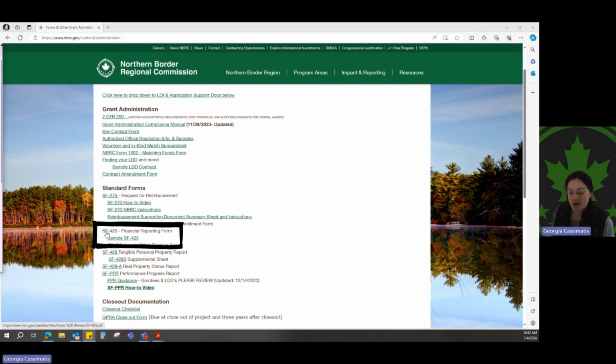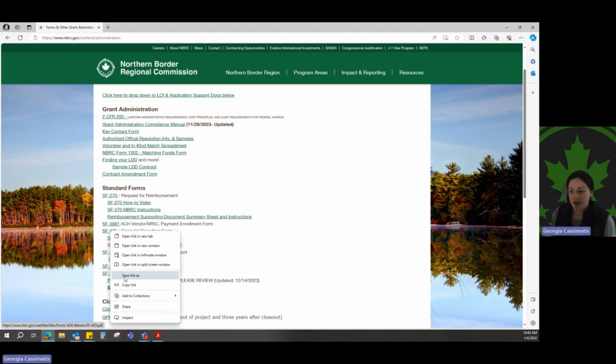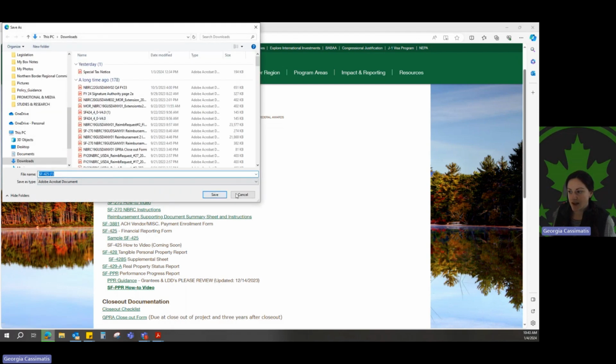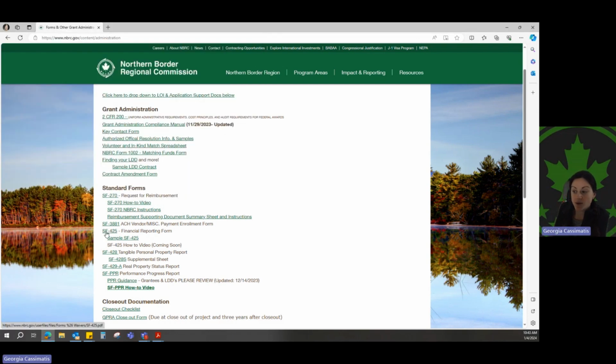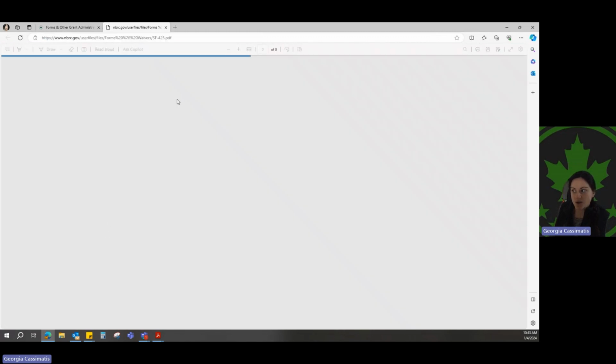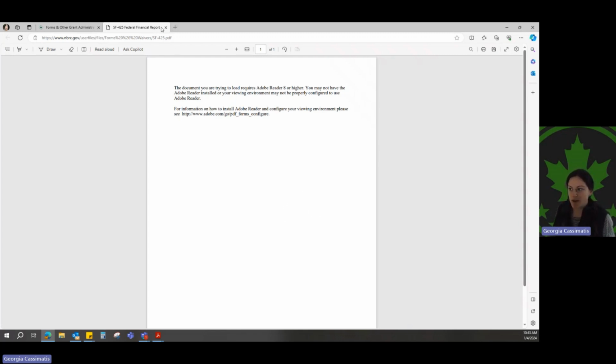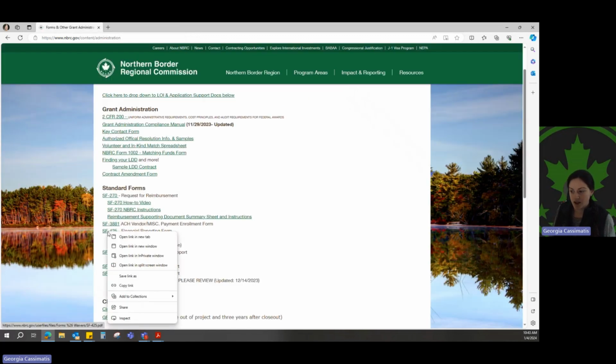There are a couple ways you can get this form onto your desktop. The most successful way is right-clicking and save link as. Once you click that, it should pop up on your desktop. You can also click it. Sometimes Adobe isn't up to date. Even mine, I have the most up-to-date Adobe and it doesn't pop up. So just know that if that happens to you, right-clicking the document and saving onto your actual desktop will 100% work.